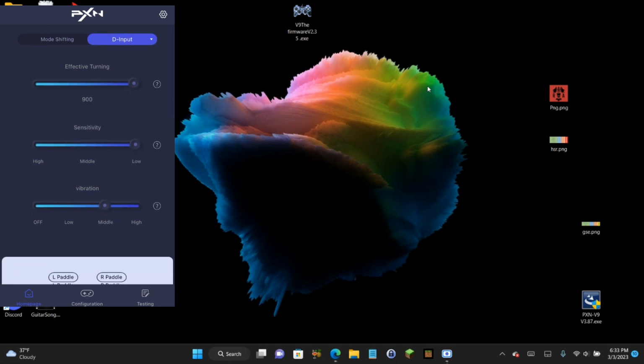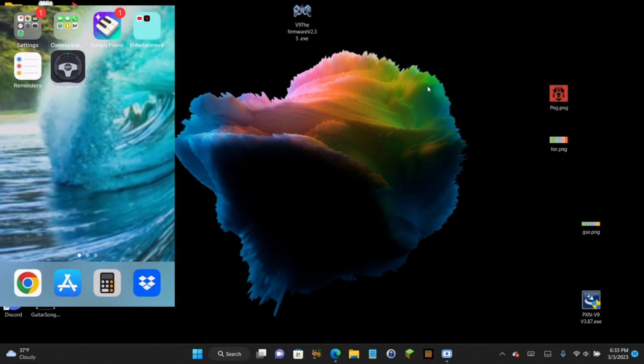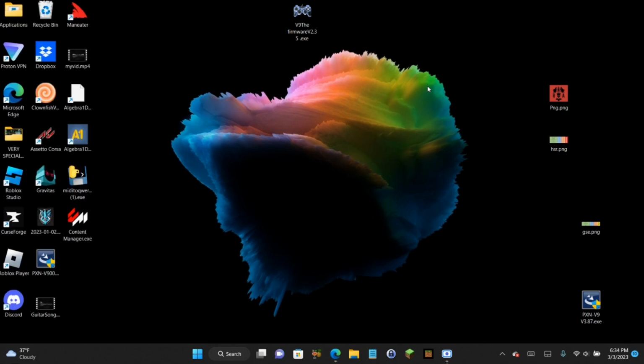And you can even test the vibration. You can do middle, high, or low, or off. So how I did vibration was, I'm pretty sure I just reset it. I just reset the wheel a couple times on the app. But yeah, that's pretty much it. Your PXN is pretty much set up, I'm pretty sure.